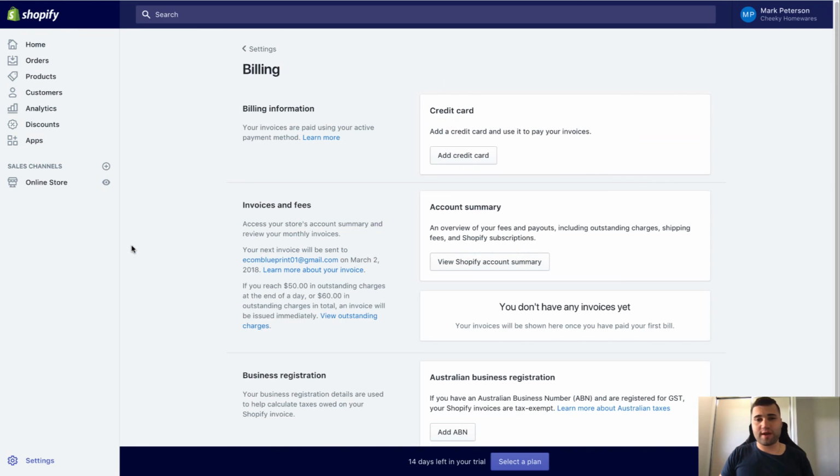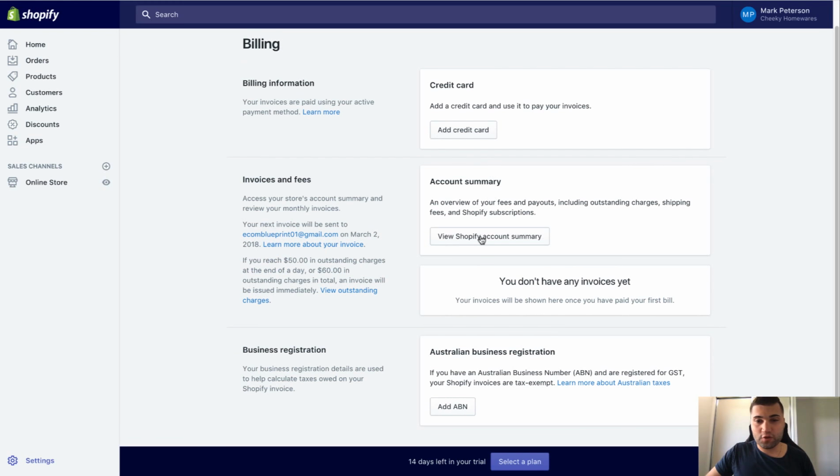Now just going over to our billing settings here, this is where you can add your credit card. This is so Shopify can actually take the payments off you. You can view your account summary there, which will show you how much you've been charged over time.